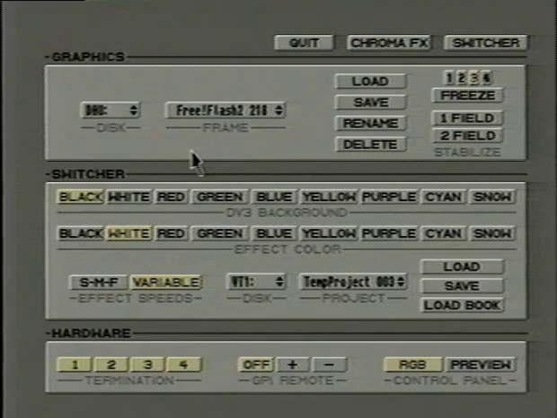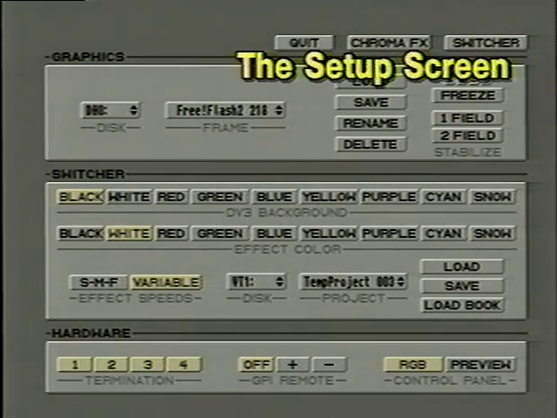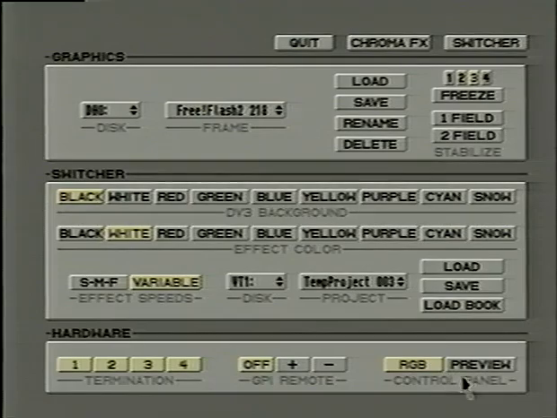Now let's talk about a couple of other things in the setup screen so we get a general idea on these things. Let's start down at the bottom here, the hardware section. This controls, as it reads here, termination, GPI, and also the configuration of your monitors. Now it's important that your video is properly terminated. If it's not, your video levels, the way the picture looks, are going to be too high or too low. The picture won't look right.